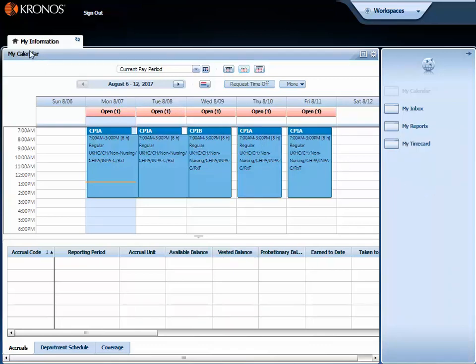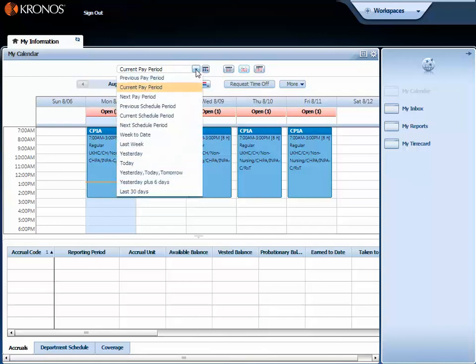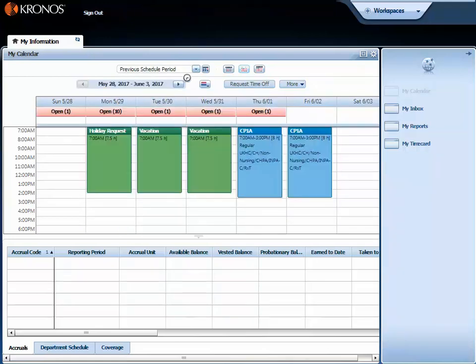Remember that your calendar will default as the primary widget and will display the current pay period in a weekly view. At the top of your calendar, there are several functions that allow you to change the view of your calendar. You can hover your mouse over items and a pop-up window will display the function of the item. If you want to change the time period displayed, you can select options from the pull-down menu or use the calendar button to select a specific date.